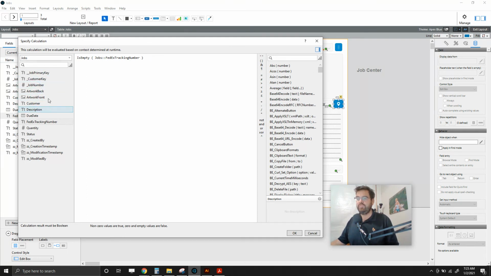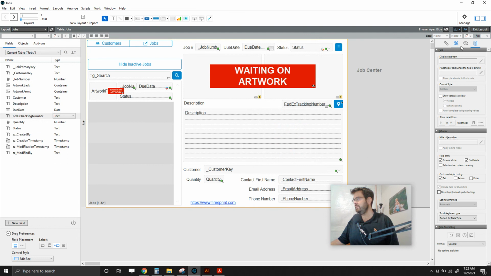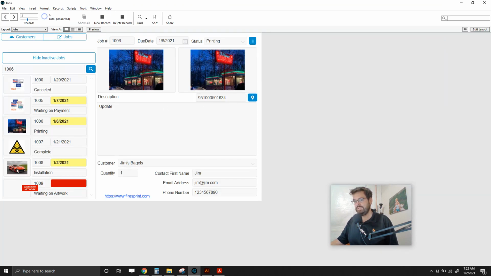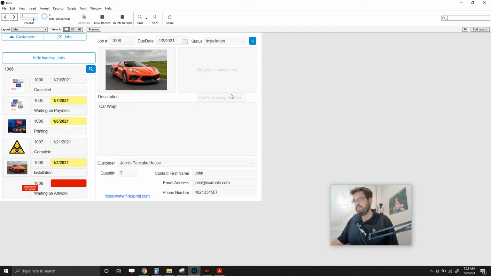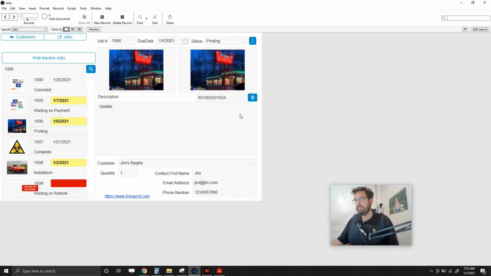Now, field names don't ever need quotation marks. If I'd put quotation marks around this, FileMaker would just be confused by that because it's thinking that I want this string of text. But if I just leave it without quotation marks, it knows that that's the FedEx tracking number field on the jobs table. So click OK there. And let's just go take a look at that. Save. Okay, so the button's there. But then if I come here, it just says type in the FedEx tracking number and there's no way to track it, no button. So there we go.